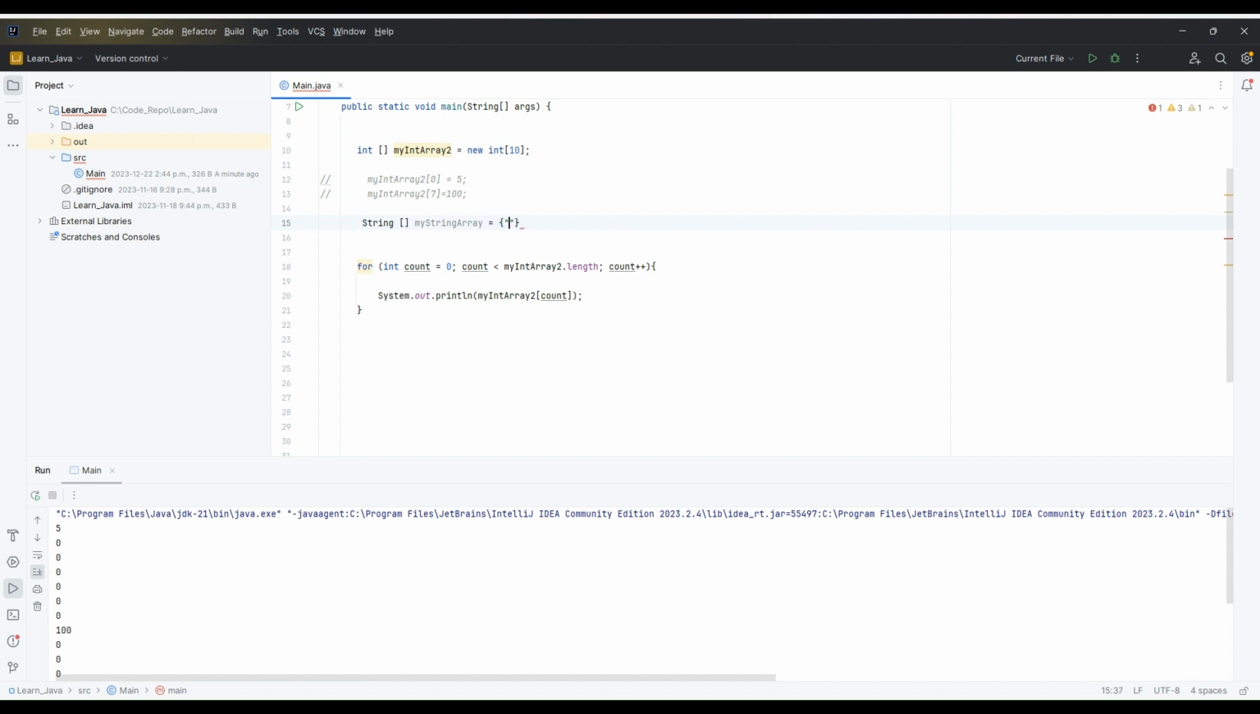Now add some values: Nabil, Mark, John, Michael. So we created a string array with 1, 2, 3, 4 elements. We immediately create the array and then instantiate it with the 4 elements. Okay, now let's print it to the console.